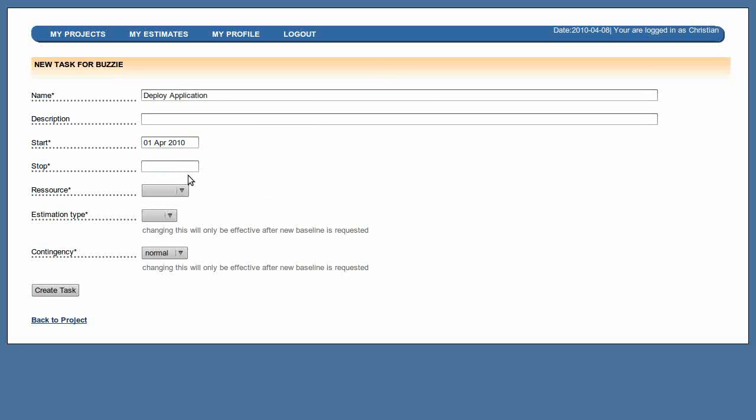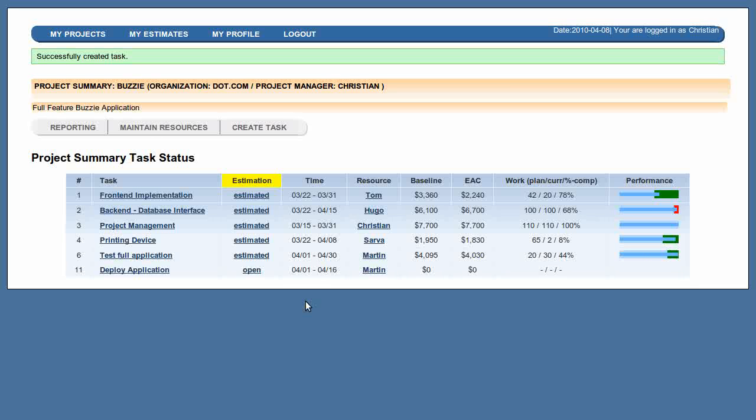Let's define a start date, let's define an end date, let's define a resource, let's define the estimation type, that's PERT, and the contingency based on PERT at sigma 3, and create the task. Next step is to request the initial baseline estimation.